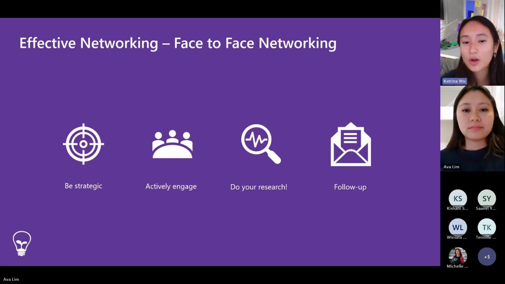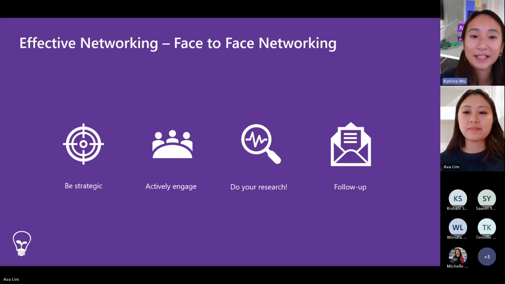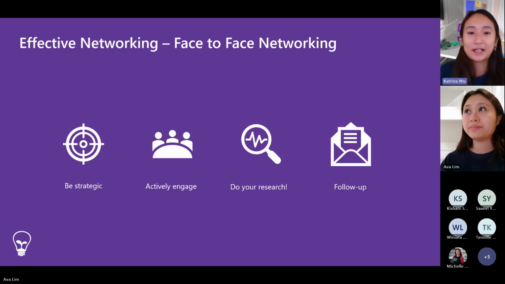Also, just treat it like a normal conversation. I think some people often think networking, oh my God, it's such a big deal. But with networking, it's really just a conversation with someone, and if you're interested enough, it comes off very naturally. So just come off natural and don't think too much about it, I would say.